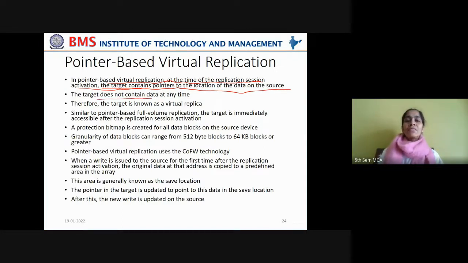Now the target does not contain data at any time. This is the best part of pointer-based virtual replication. The target will not contain any data. It will just contain the pointers to where the data is stored on the source. Therefore, the target is known as a virtual replica. An actual replica contains the data. A virtual replica contains pointers to the data.